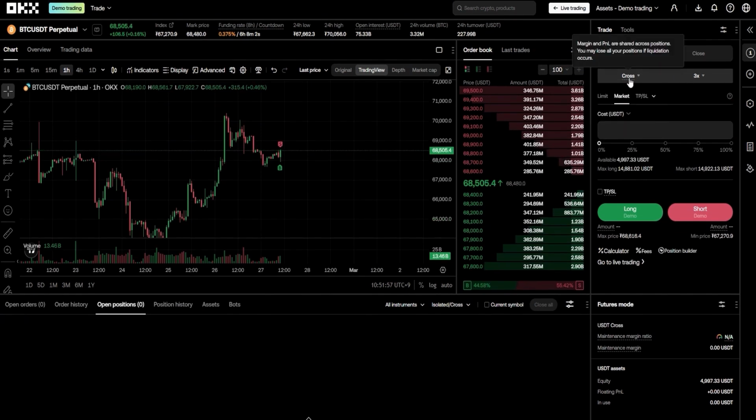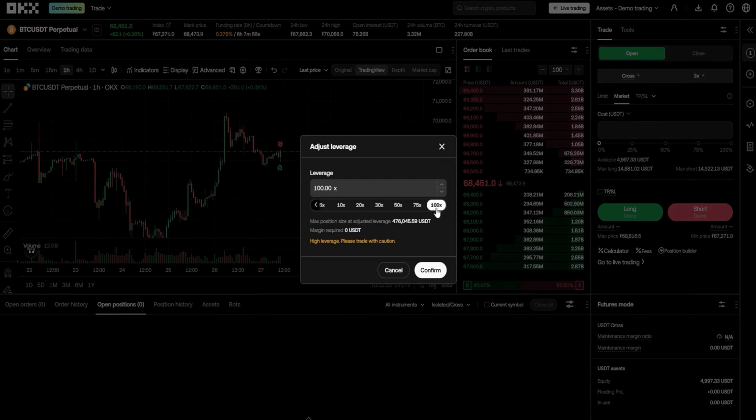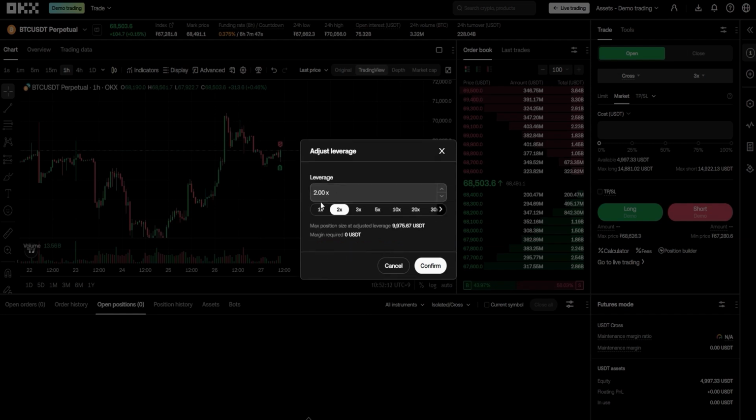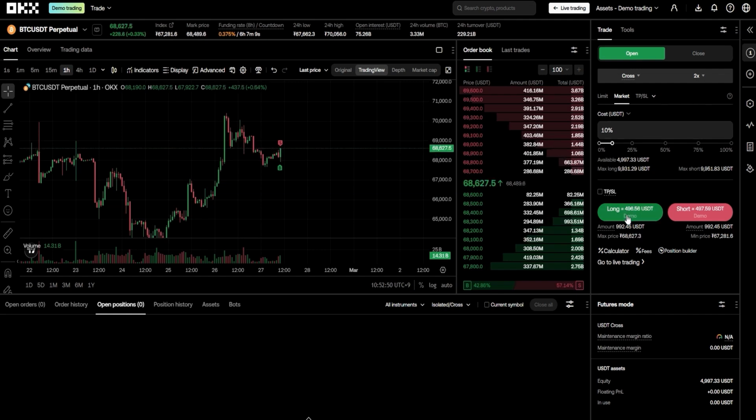Next to the cross margin option, there is a leverage selection menu. You can select leverage up to 100 times, but the higher the leverage, the greater the risk. Now, for example, let's assume you want to enter a position with 10% of your futures wallet assets using 2 times leverage. Since there is currently about $5,000 in the futures wallet, 10% would be about $500. After setting 2 times leverage, let's enter a long position.